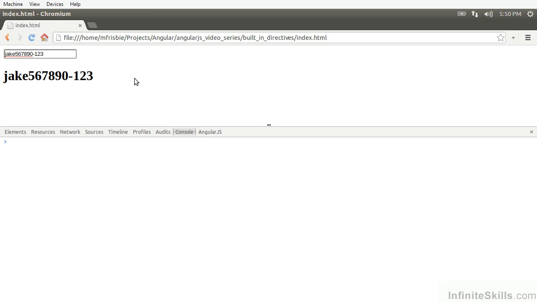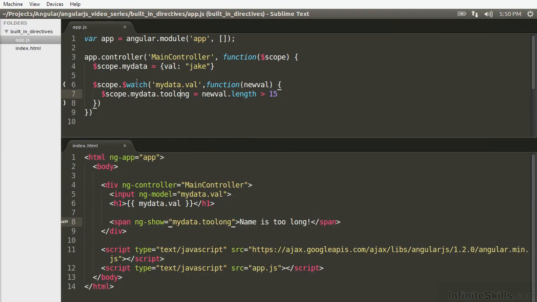So this is working. So scope.watch is going to be a very valuable tool in your toolbox going forward because it really starts to make your application dynamic, and it's a very powerful building block that you can use.